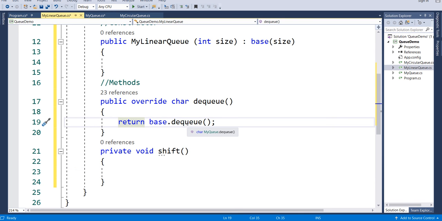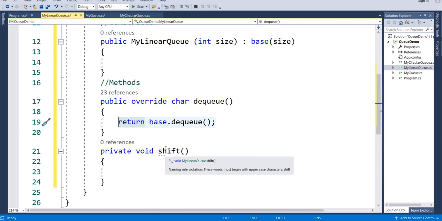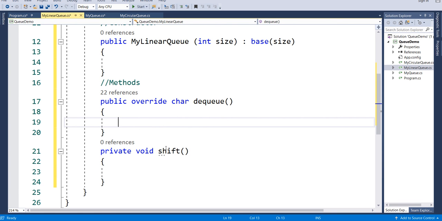Okay. Now our DQ is going to be quite different from the original. So we're not going to have it call the base class anymore. We're going to just code it entirely new. So our polymorphism here is that if we are a class of linear queue, it's going to do this DQ rather than the parent one. Because we're not doing base.dq, we are not going to be calling the parent one either, the super one.